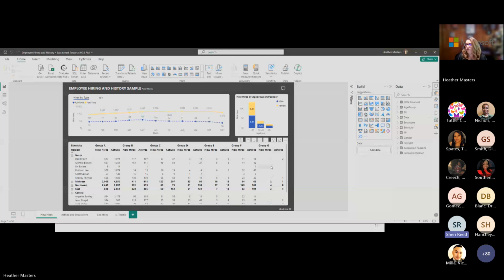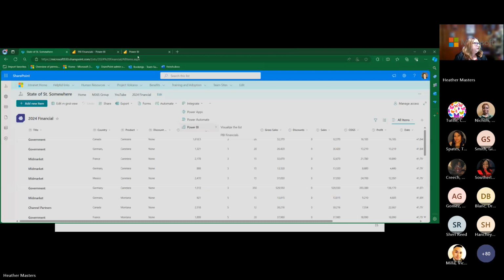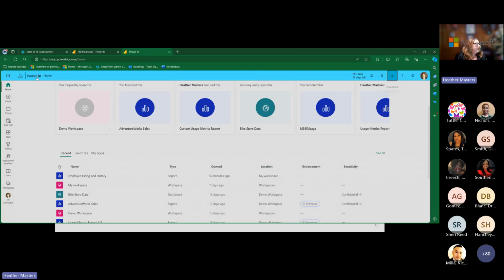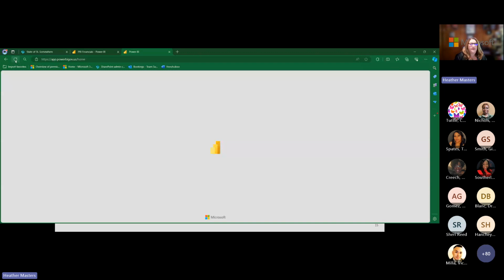There's a question in the chat, Heather, that's how do I access shared workspaces from the app version? Is that possible? Yes, and I'm about to go into the service, so let's tackle that. So I just published my Power BI, and here I am back in the service.